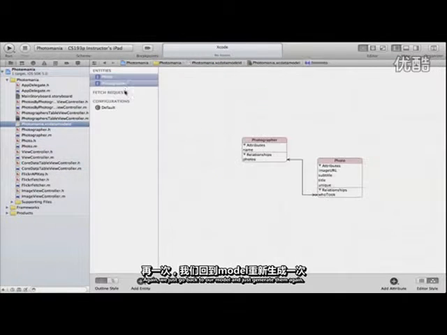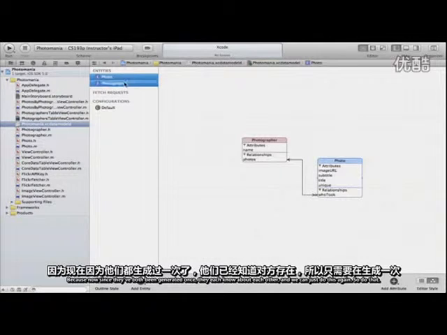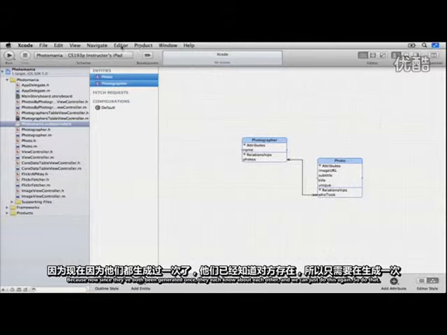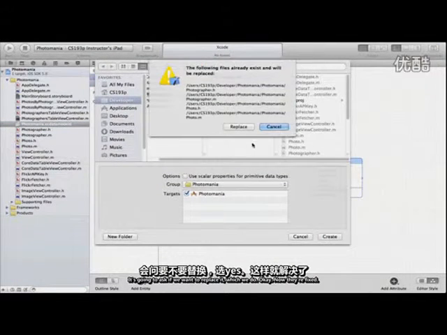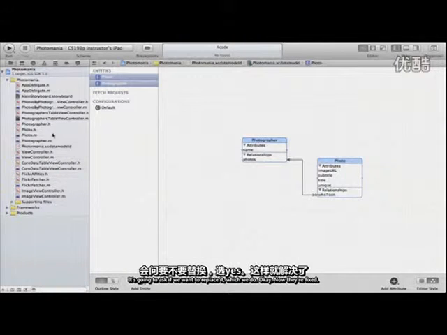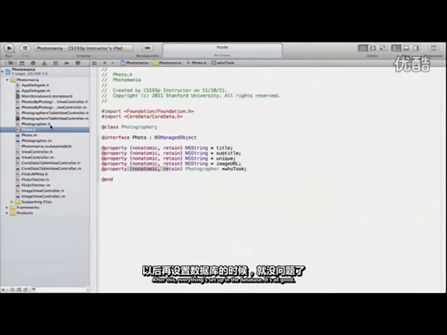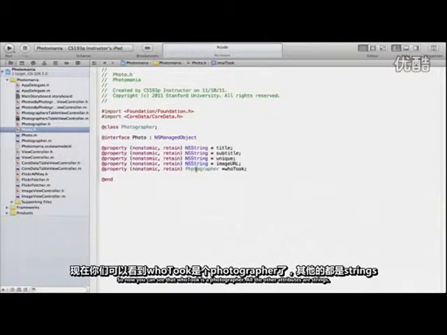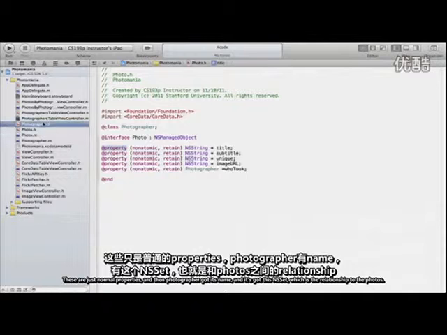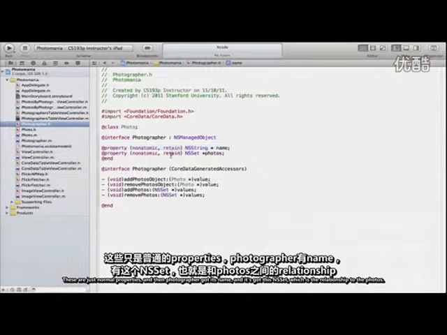Again, we just go back to our model and generate them again, because now that they've both been generated once, they each know about each other. It's going to ask if we want to replace it, which we do. Now they're fixed. You only have to do this the very first time that you create these. After this, everything's set up in the database. So now you can see that whoTook is a Photographer. All the other attributes are strings. These are just normal properties. And then Photographer got its name, and it's got this NSSet, which is the relationship to the photos.